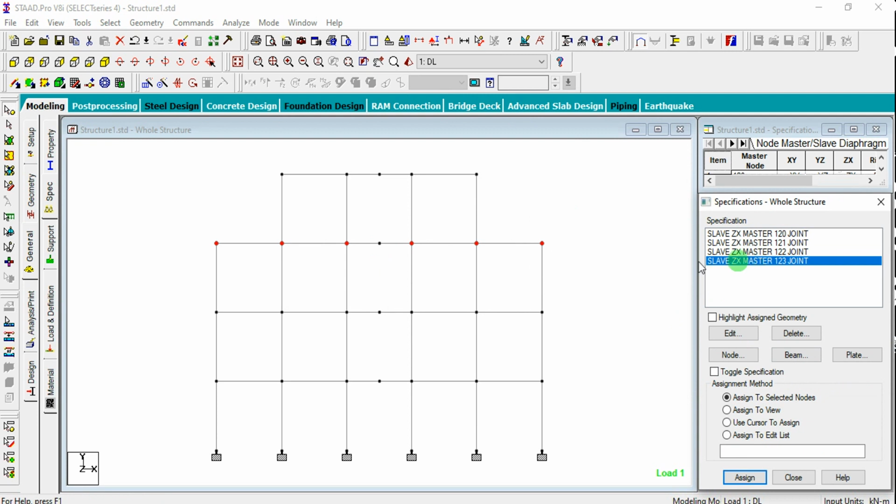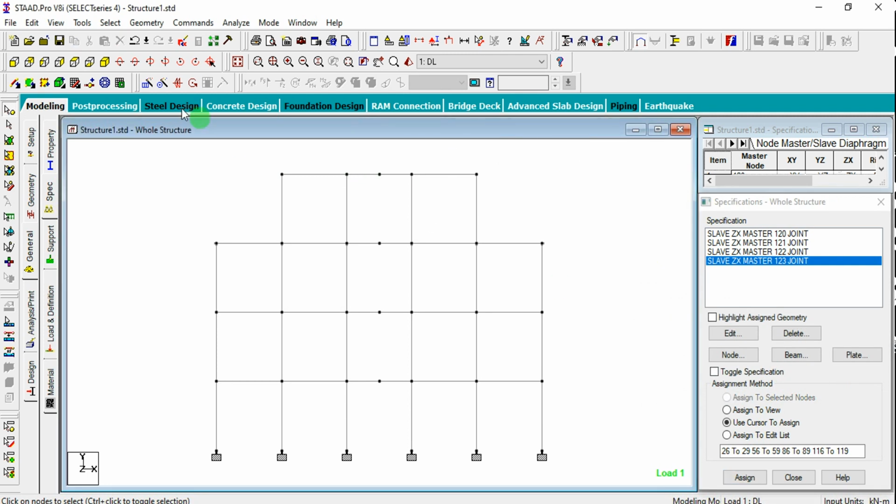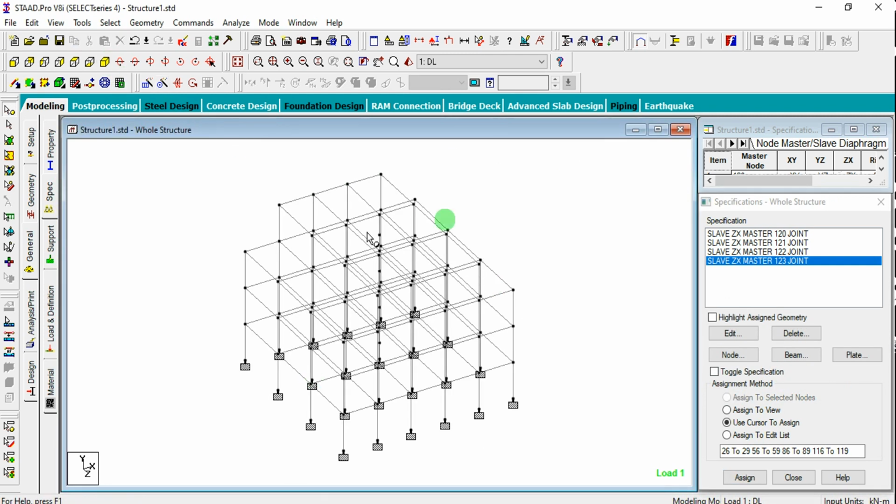And similarly last one. So we have to select all the nodes here. Select only fourth floor nodes and unselect this point, master point, and all the other selected points are slave points. Okay, so assign to selected nodes, assign, and yes. So from this view we can't see any assignment on the screen. Where is the master point and what are the slave points, how they are interconnected with each other.